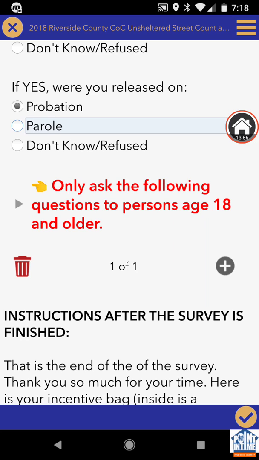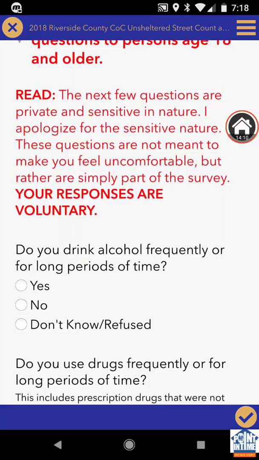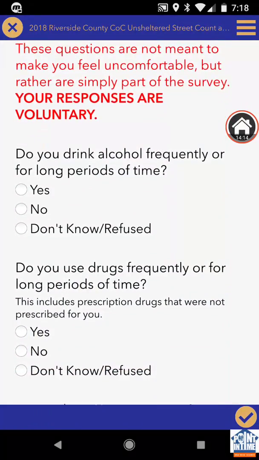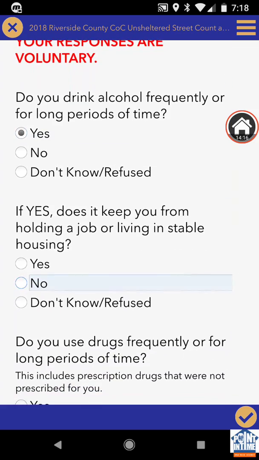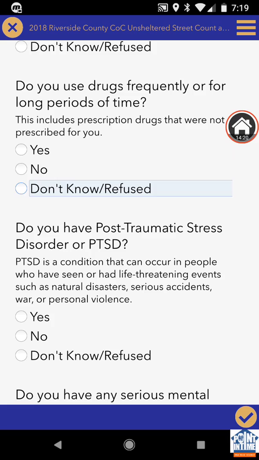Only ask the following questions to persons age 18 and older. Okay, so the little gray triangle to the left, you're going to have to select that. It'll drop down. For people 18 and older, you're going to have to select that, okay? And only 18 and older. All the drop-down questions for if yes populate once you select it.